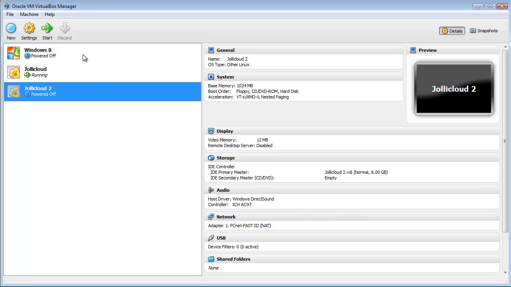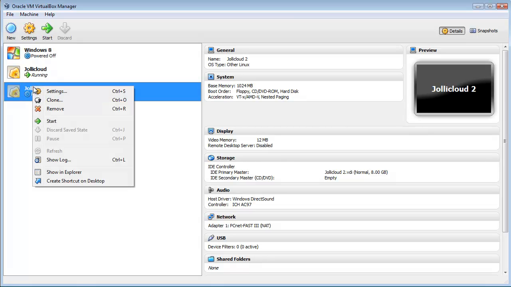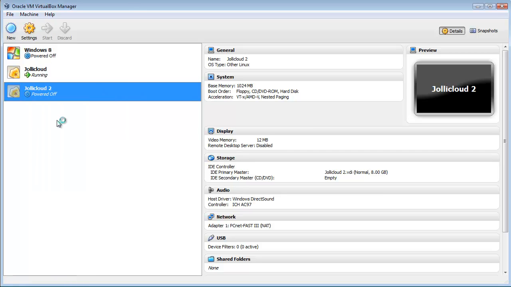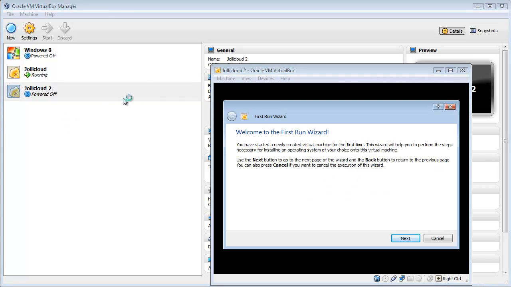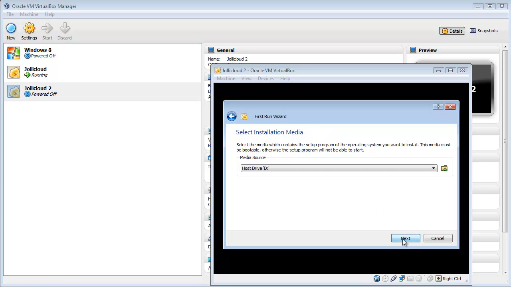So now you can see in our manager window over here, we've got Jolly Cloud 2. I'm going to go ahead and right click on that and hit start, or you could hit start at the top, whichever is better for you. And we see we've got another wizard here. So you started by creating a virtual machine for the first time. Let's go ahead and hit next.